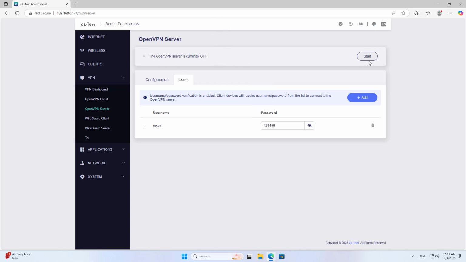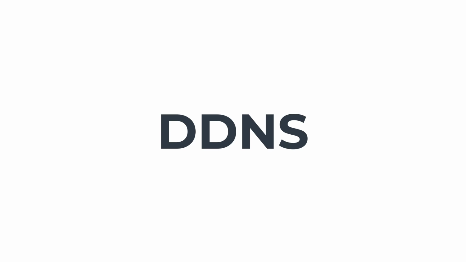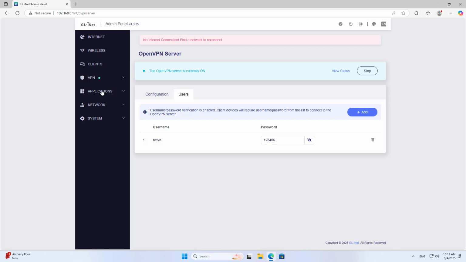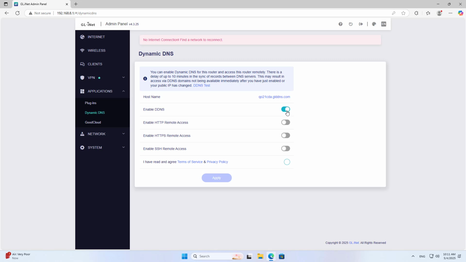Enable the OpenVPN server. Enable dynamic domain name service. The device has a built-in dynamic domain name, you just need to enable it. Enable DNS.